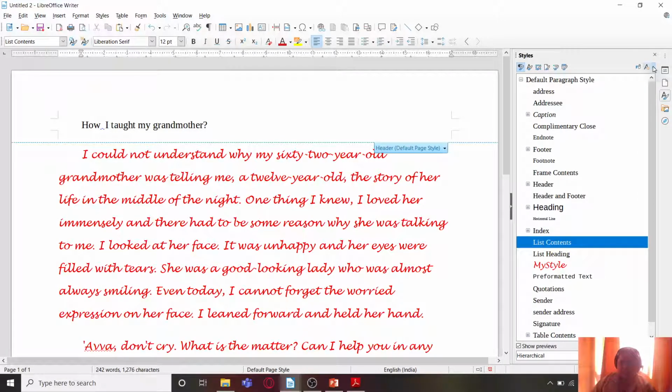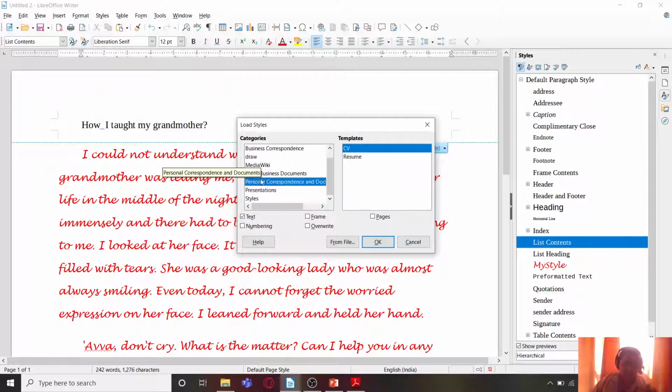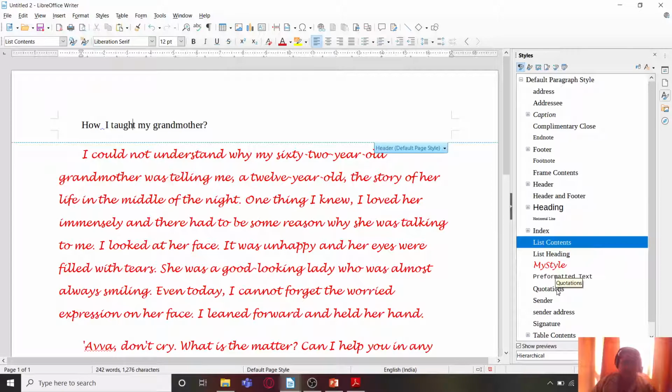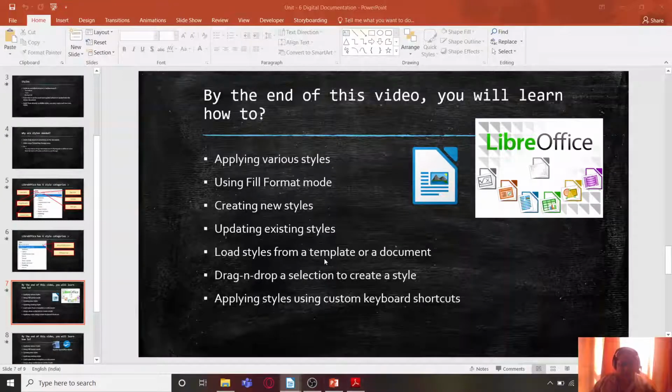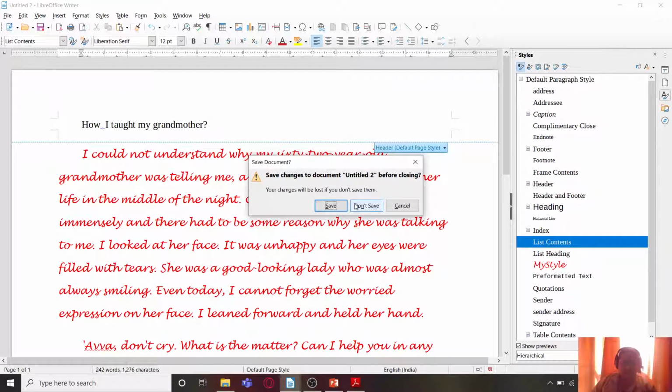So loading styles is easy. I'll just go to this style set, and from here I'll click on any of the options which show the various templates here, like Resume, click OK, and its styles will be applied over here, and I can use those styles. So this was how we can load styles. Next is drag and drop a selection to create a style. So I'm going to close this.